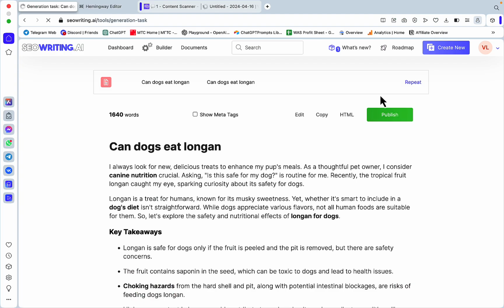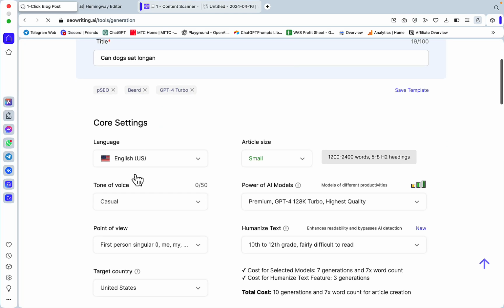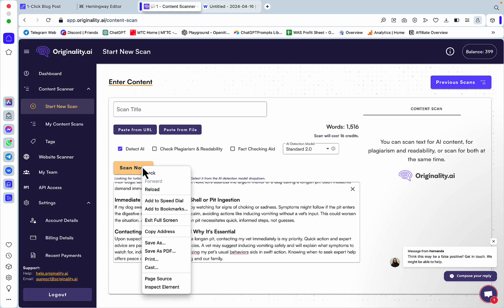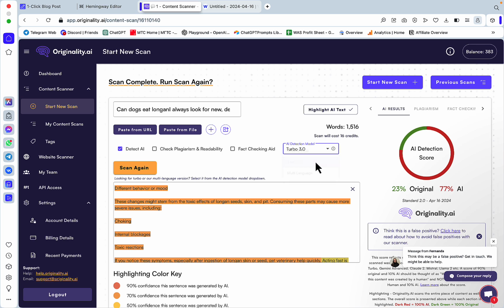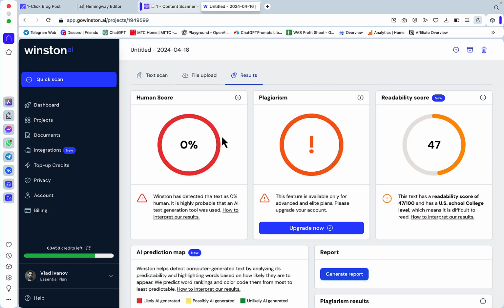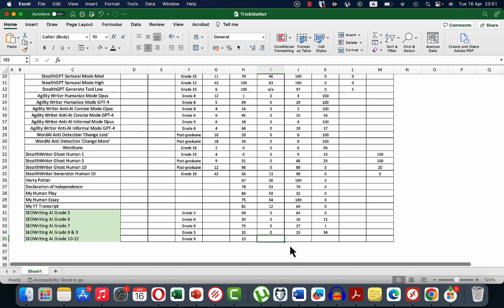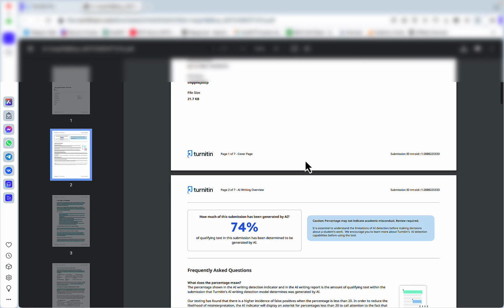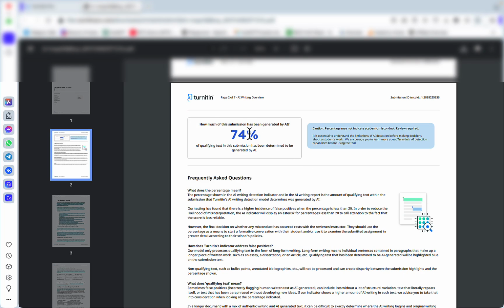And for those of you wondering, hang on, I have chosen a casual tone of voice for all of the articles and the first person singular point of view. So 2.0, 23%, 3.0, 0, and Winston thinks this is 0 as well. So we have 23, 0, and 0. How about Turnitin? And Turnitin thinks this is 74% AI.